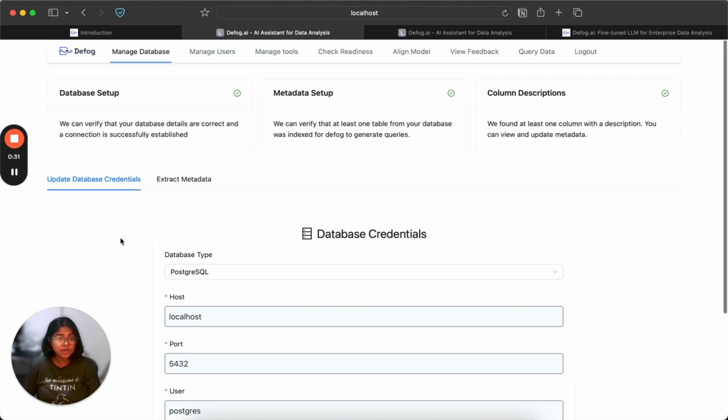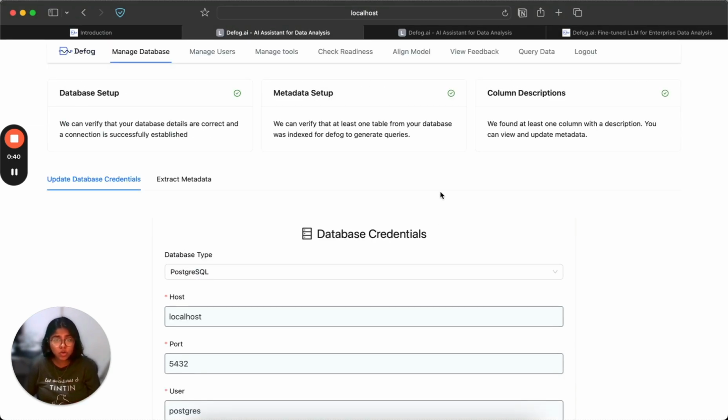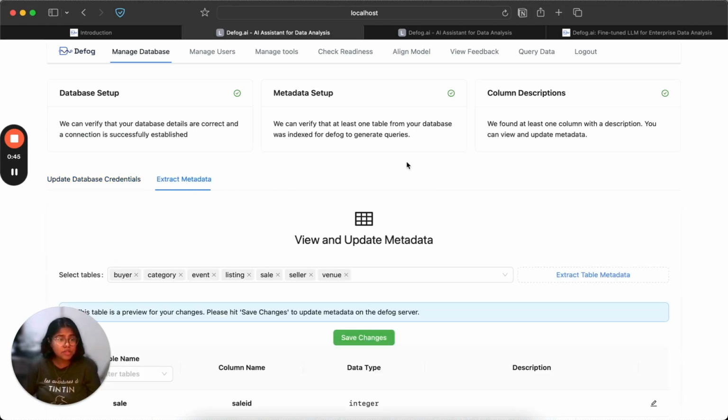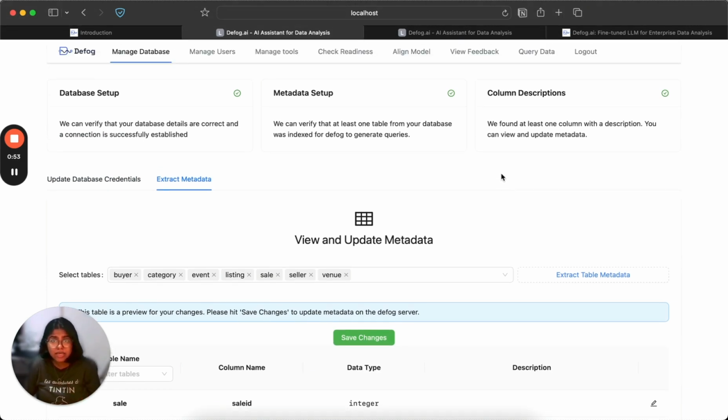Essentially, the first thing we want to do is connect your database to Defog. And you're going to enter all the database credentials. All of this stays locally. None of this is getting sent externally. And then what Defog does is essentially extract the metadata from your database. Defog is not getting access to the actual underlying data in your database at any point.